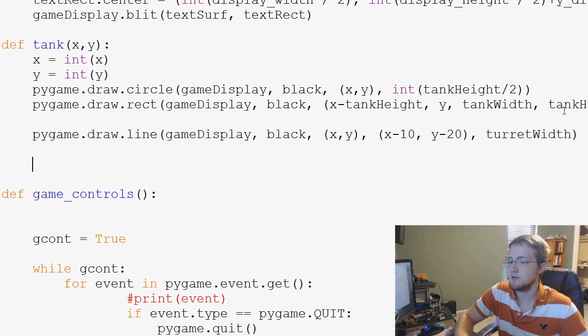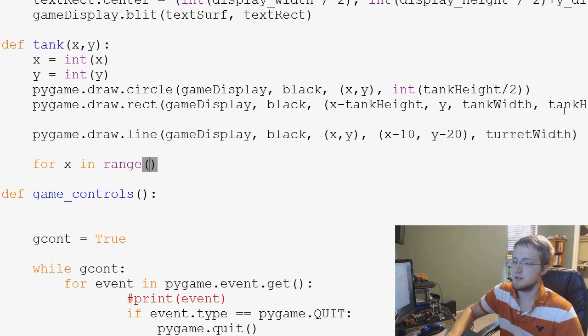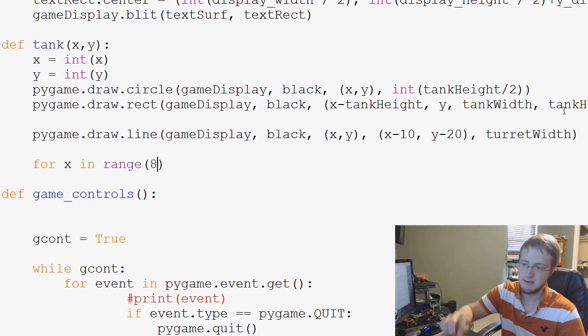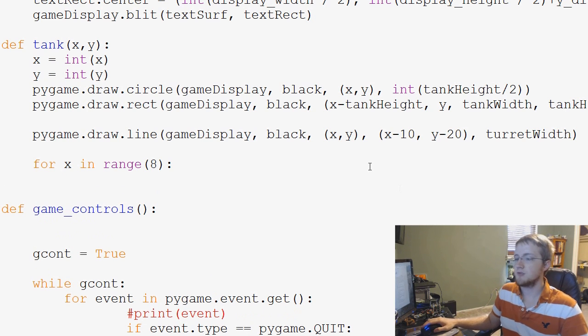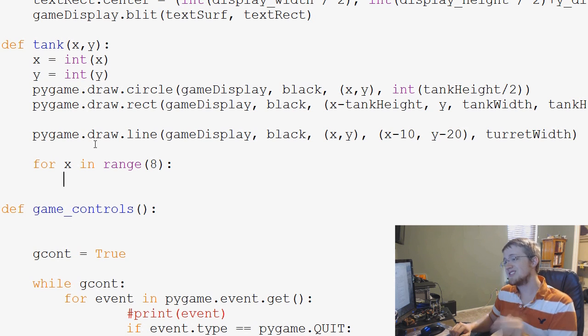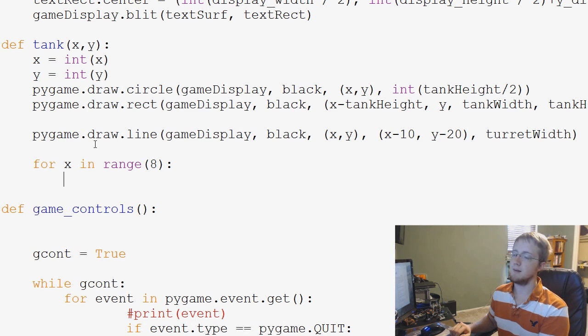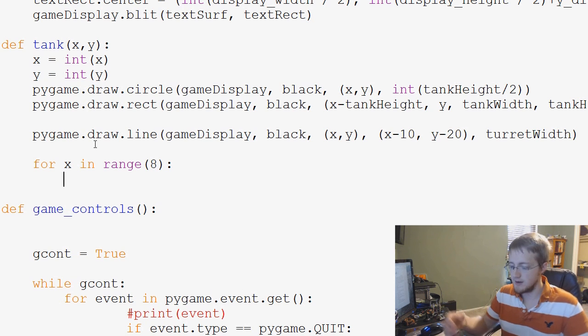I think what we'll do, let's see, for x in range of 8. Let's just try this. I want to do it a nice way. I don't want to hard code it. So for x in range 8, that's going to be 0, 1, 2, 3, 4, 5, 6, and 7. So we'll have 8 different wheels. So don't forget 0 is an element.